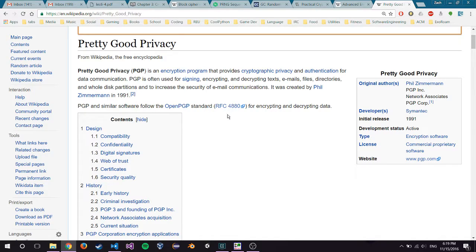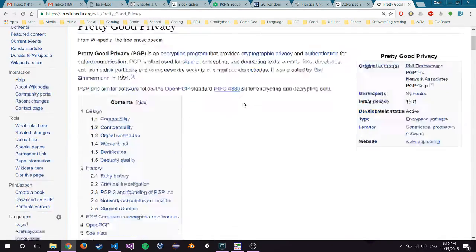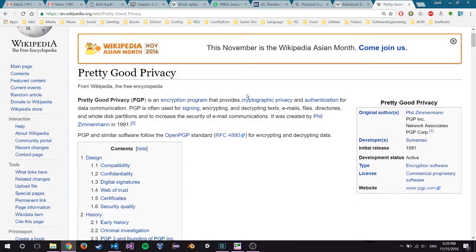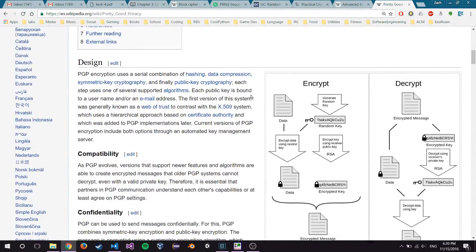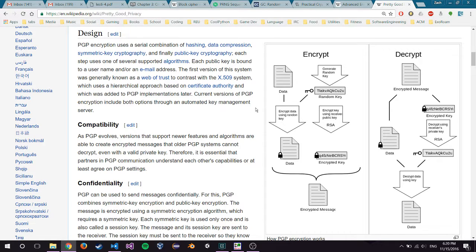I wish I had actually used this in the past, other than just command line tools. I'm not sure how PGP works. Random key.